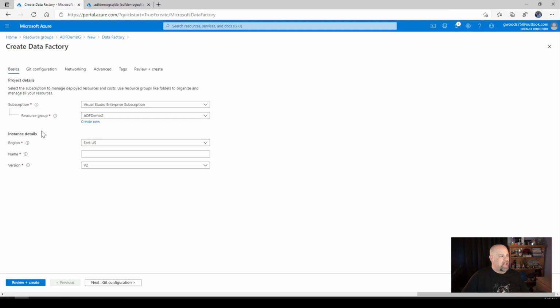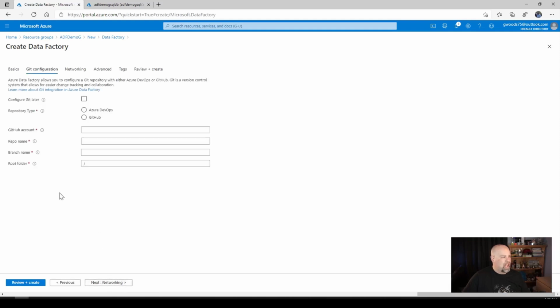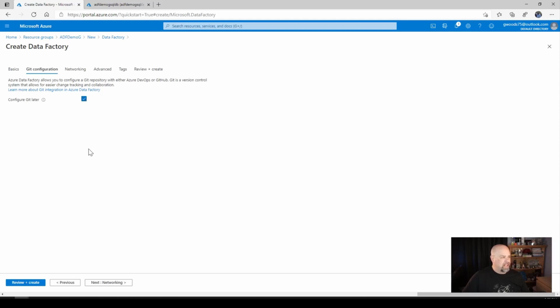And then you can see we have our subscription, our resource group, and our regions already filled in for us. Let's go ahead and give it a name. So we'll do ADF Demo G Factory. We'll leave it version 2. Click Next for Git configuration. And because we're not configuring Git for this demo, we're going to choose the Configure Git Later button. We'll leave networking, advanced, and tags all set to defaults. So we're going to click Review and Create.